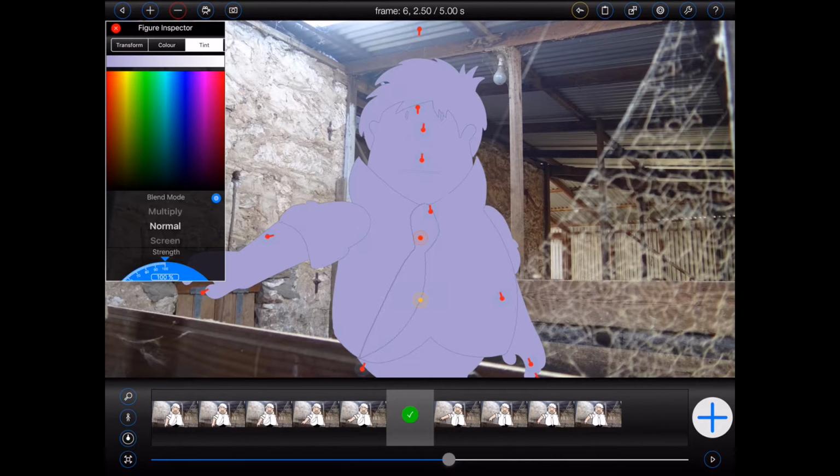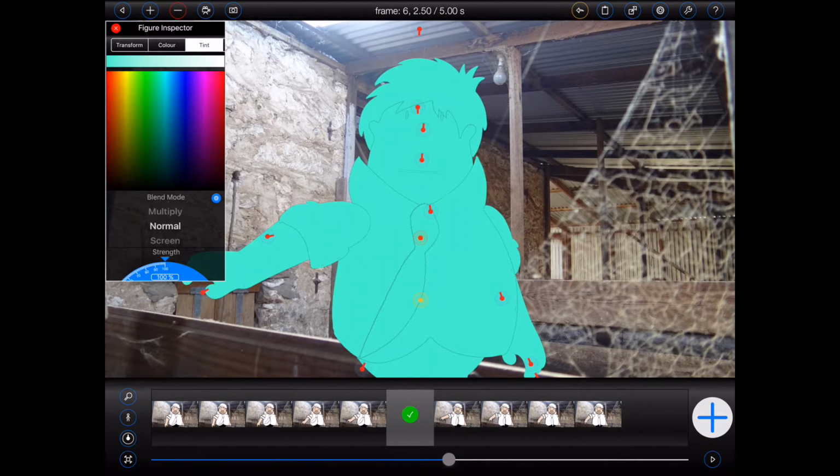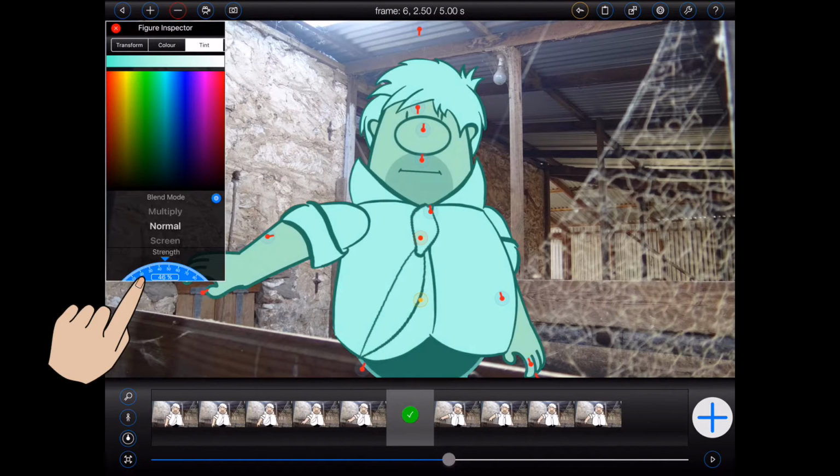If you'd like to be a little more accurate with your colour selection, you can also press the small blue button below the colour swatch. This displays red, green and blue dials so that you can select the individual RGB components of a desired colour. Press the small blue button again to return to the swatch. Finally, down the bottom of the figure inspector, you'll see another dial labelled Strength. This allows you to select the strength of the tint, as shown.